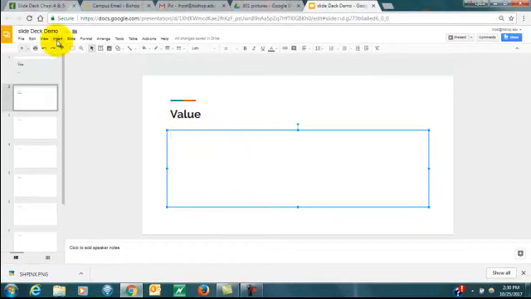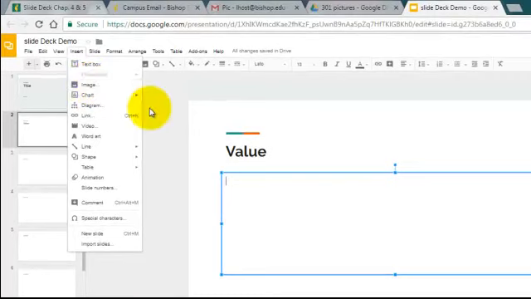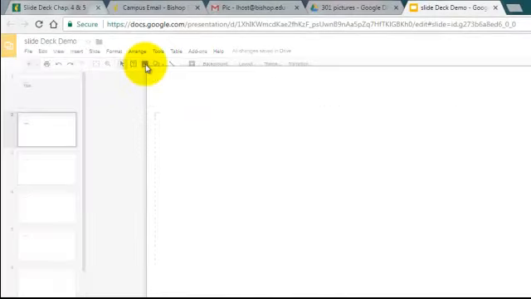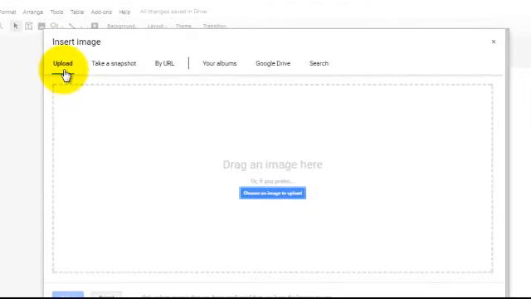So you can either click insert and scroll down to image, or you can just hit this thing that looks like a little picture right there. And you have the choice of uploading, so we could upload this picture that we saved to this device, which I'm sure you know how to do, or take a snapshot if you have something that makes picture images.